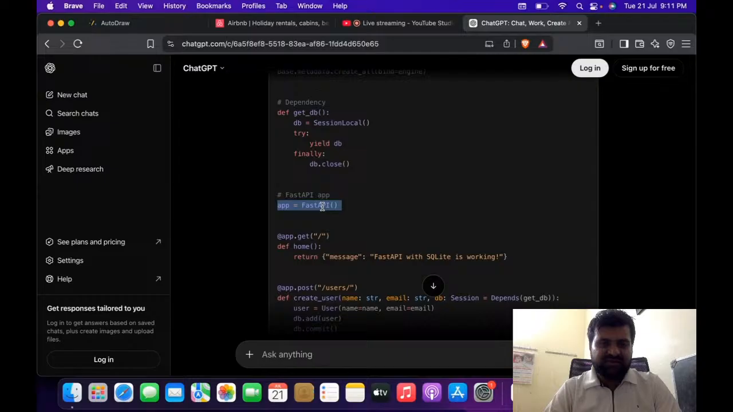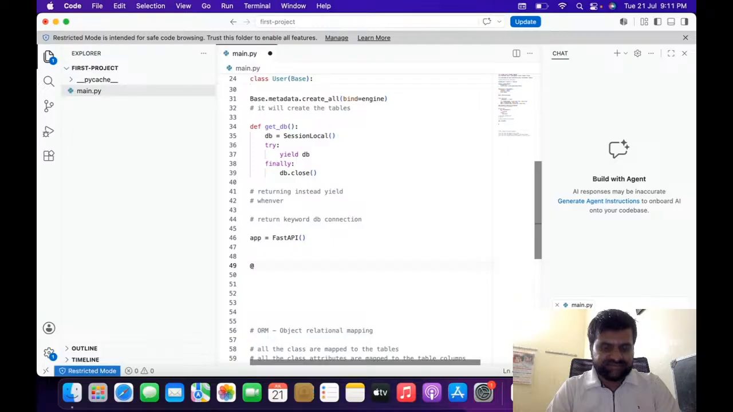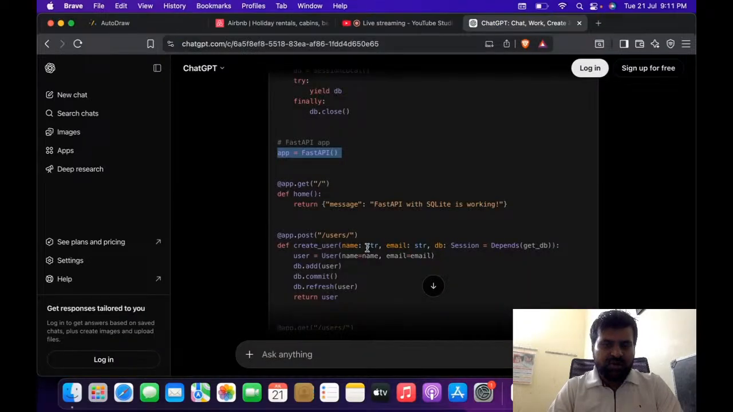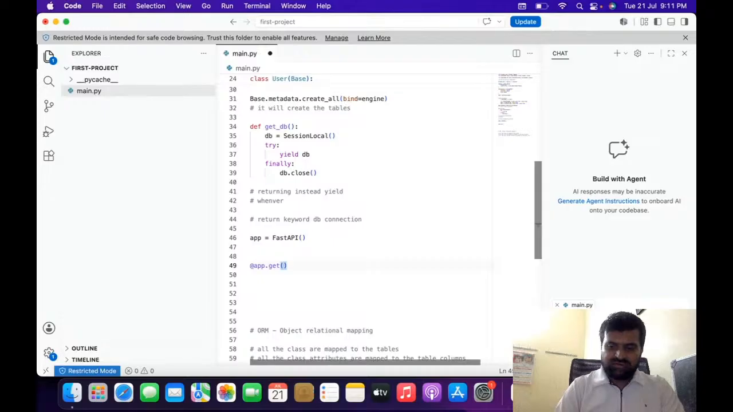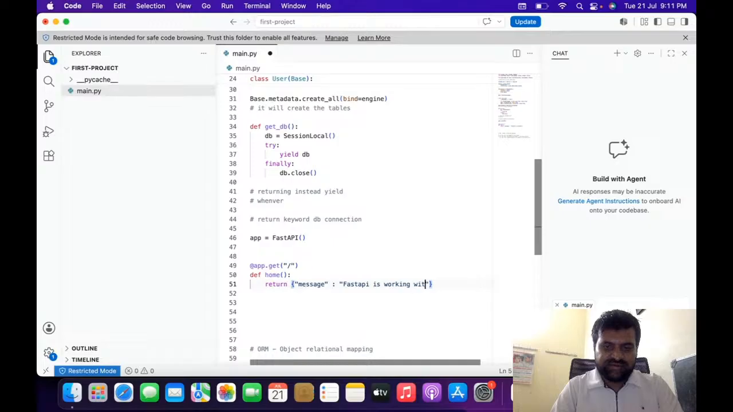Now here, these things you have seen, where now you will try to create those APIs. App.get. I have already scheduled the slash with nothing, which means it's the home page. So I'll create a method, and here we will return a message telling Fast API is working with SQLite DB connection. It's working with SQLite DB.